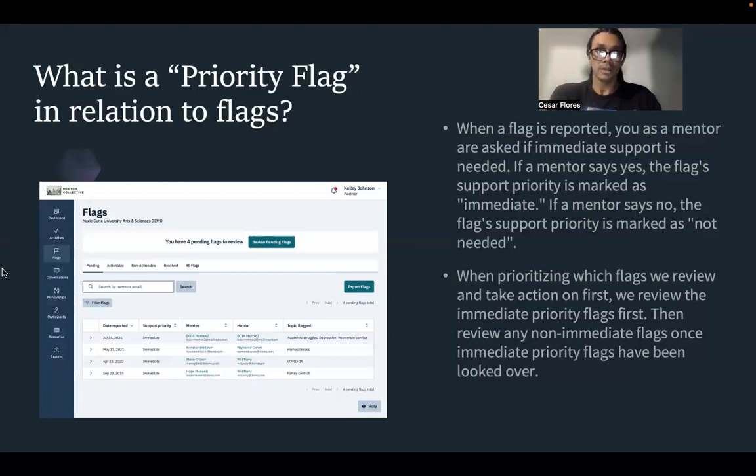On this page, it pretty much shows us the date that was reported. It also shows us the type of priority support. So if it's immediate, again, it's going to be right there. It also shows the mentee and how we can contact them through their email. And it also shows you, the mentor, as the one who flagged that priority flag, right? And again, it also tells us some of the topics that you flagged.